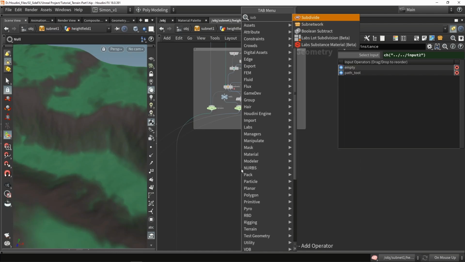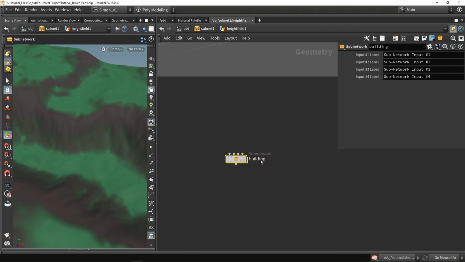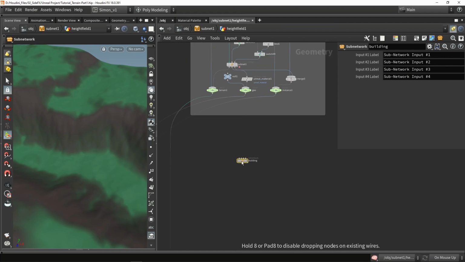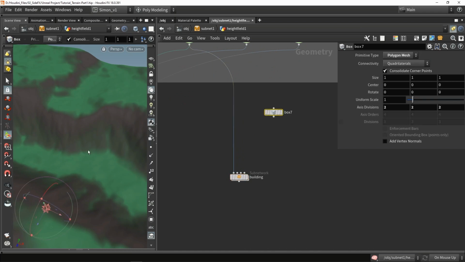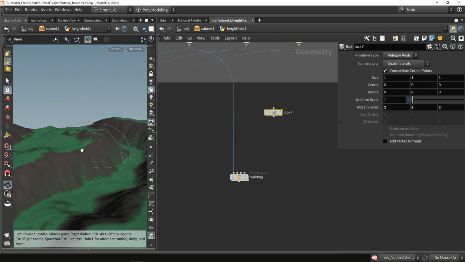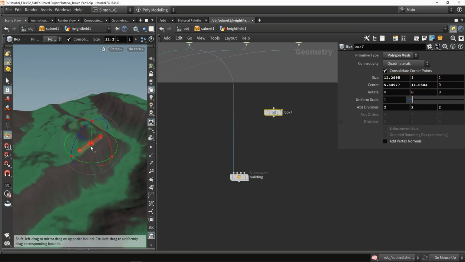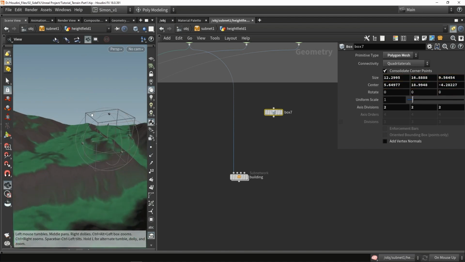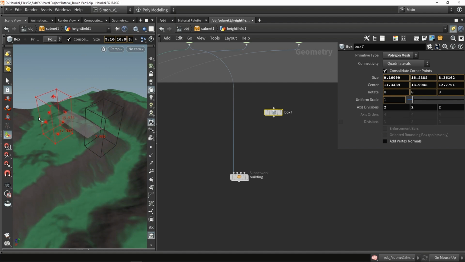Now I'm going to create another subnetwork again, and this will be for the buildings. So again here I want to input my terrain. This will be my first input. Then I would like to have a box that will be representing a house. So let's say on this area or somewhere else, I would like to have a house of something like this size. I think this is already the big house. So let's place it down here.